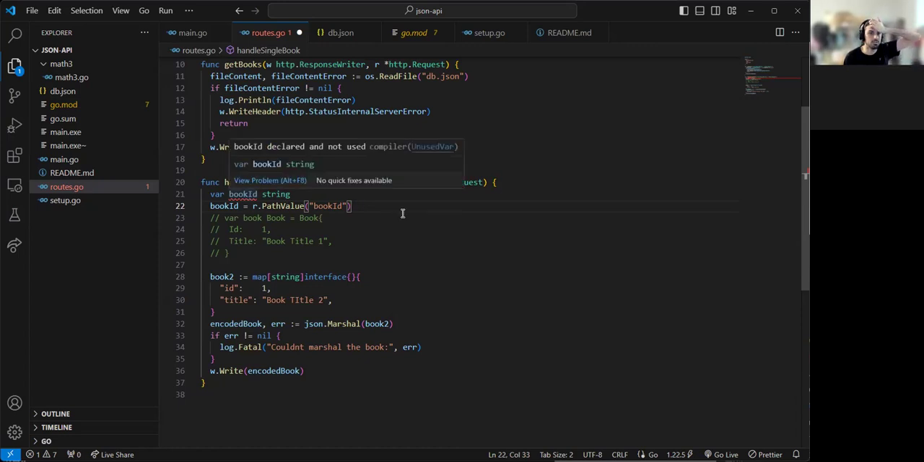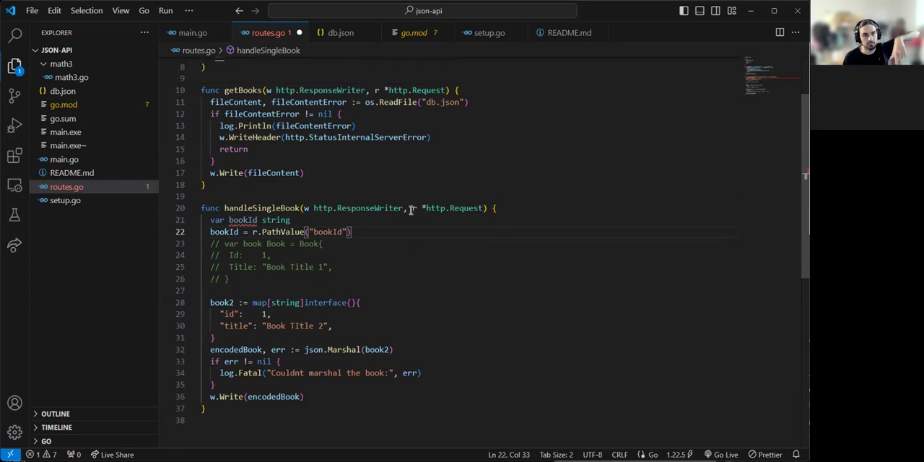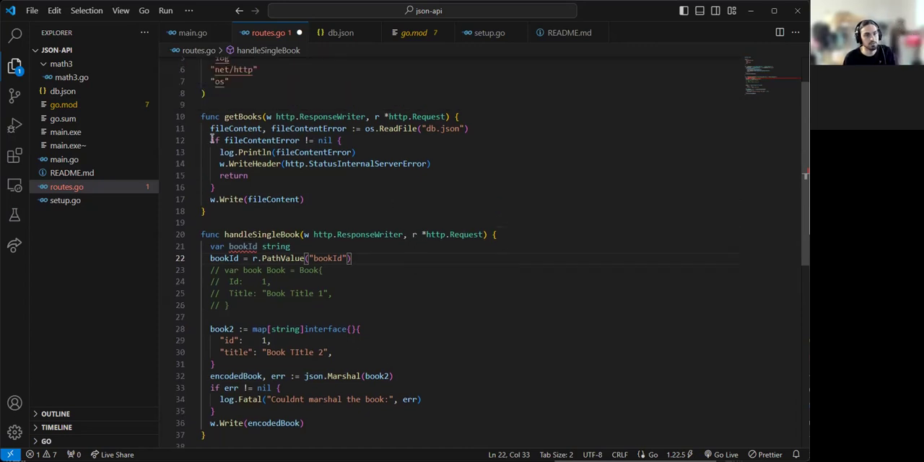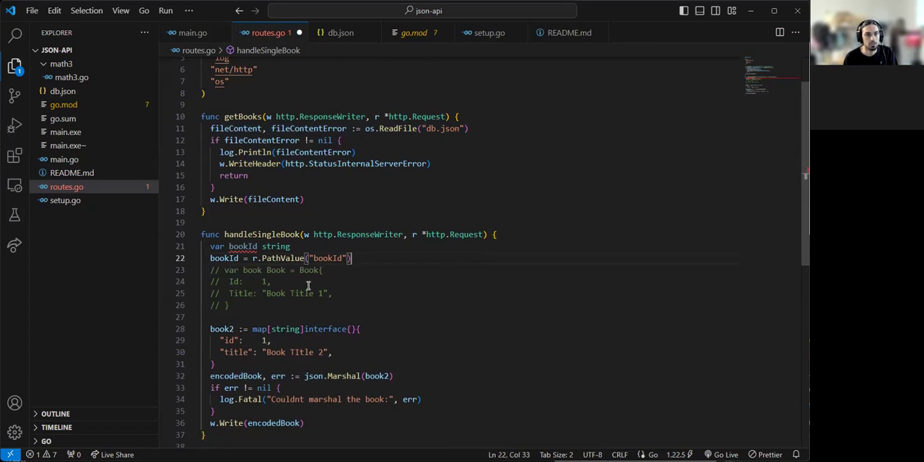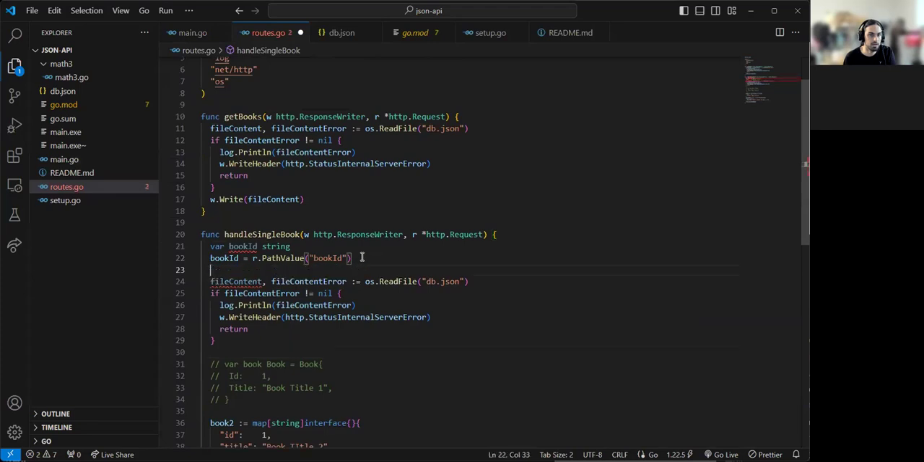Now it's complaint is not used. Anyway, we're going to use that to go through the list of books, right? But we've got to read the file. So let's copy this same thing we did before. Of course, you can put it in a function and all that stuff. I'm not going to do it. Okay, so we're going to paste it here, read the files. And I got the file content.